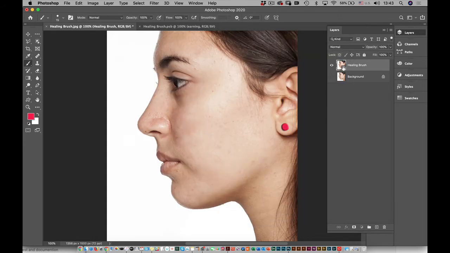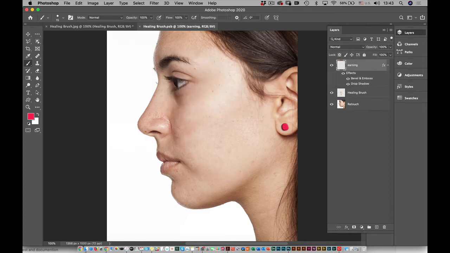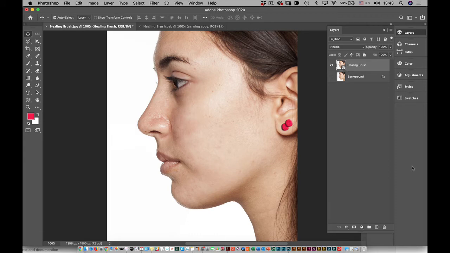if you click on it, it's going to tell you something like that. After editing the content, choose File and Save to commit the changes that you have. So I'm going to click OK. So you see anything that I do now, even if I hold on my Option key or Alt key and do another earring over here. See, she has 2 earrings, so 2 layers. If I save and go back to the healing, look what I have there. It's still part of it. Does that make sense?